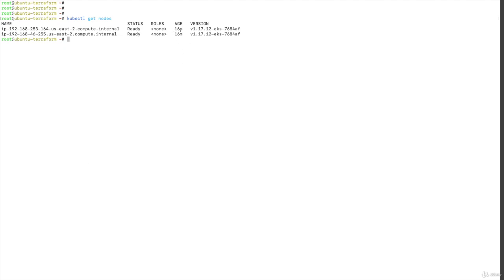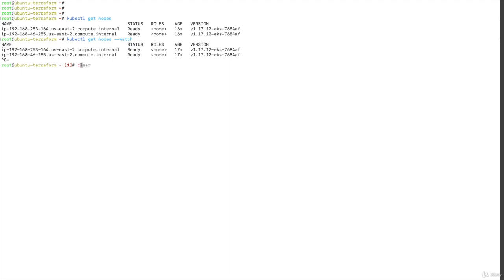The total age is 16 minutes. It means these nodes have been running for the last 16 minutes. If you want to execute one more command with -watch, you can watch these nodes as well. So you can see we are getting the nodes, and if other nodes are added in this cluster, then these nodes will also be listed over here. So by this -watch command, kubectl is continuously watching how many nodes are being added inside the master node configuration. Press Ctrl C to exit the command, clear out the console.